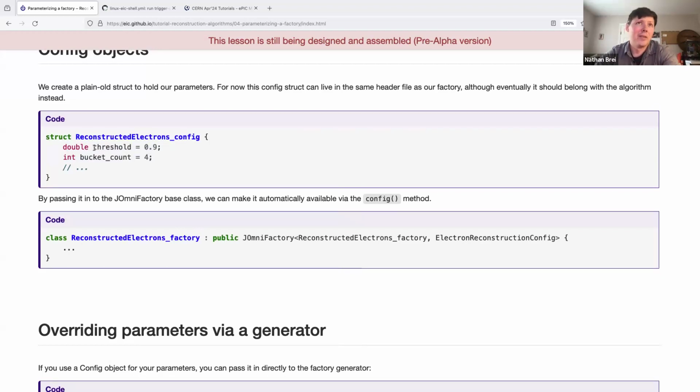And by giving them default values in the config struct, that means you don't have to assign every single value at the factory generator level. So you have several levels of defaults for your parameters. The values in the config struct are the most fundamental values. Those can be overridden by the Omni factory generator. And then the Omni factory generator can be overridden by the config file or by the command line parameters.